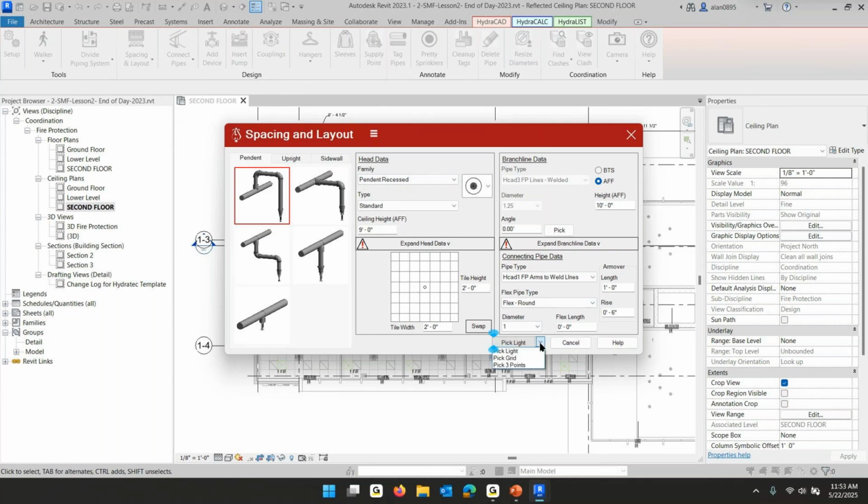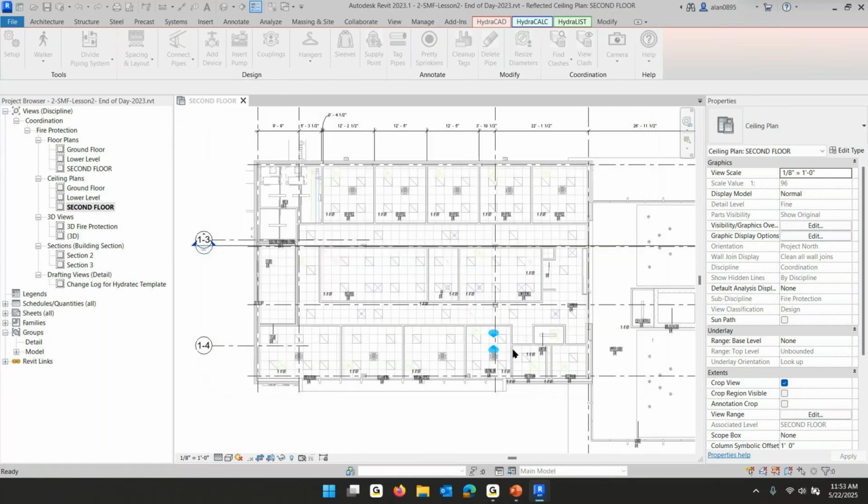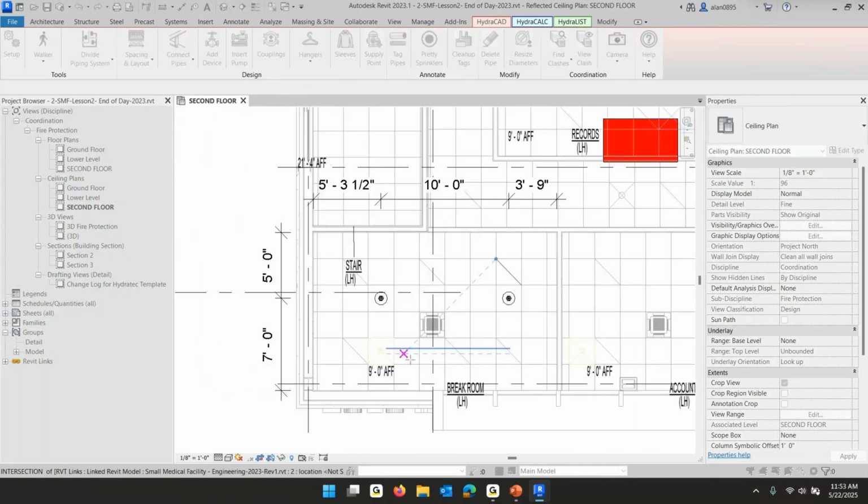Now that I have a Revit background, I can pick a light or I can pick a grid. When we had the AutoCAD background, we had to pick 3 points. You can do it in a Revit background. Sometimes the architect doesn't lay out the grid the way we would lay out the grid or define the room the way we would. But I'm just going to use pick light. I'm going to pick on that light, and it found the extents of the ceiling that light was in, and it proposed a layout for me.